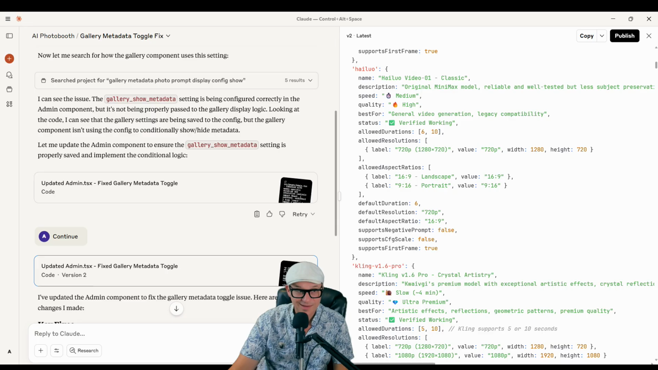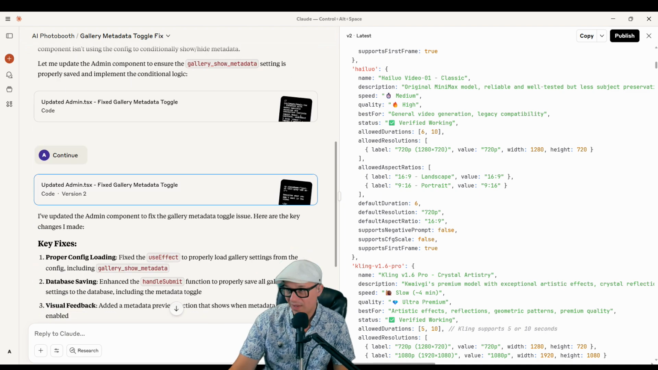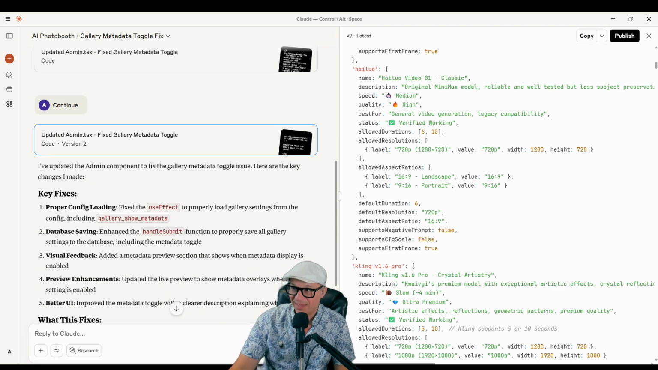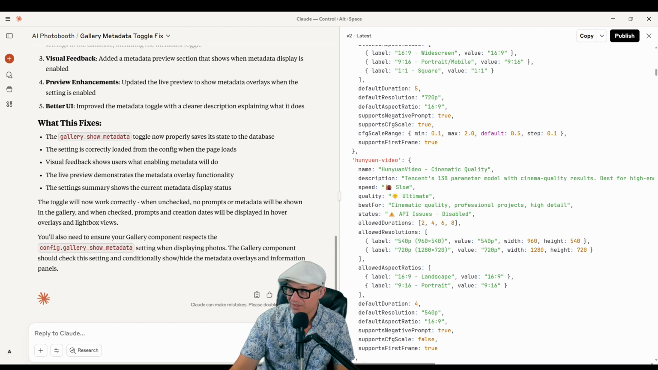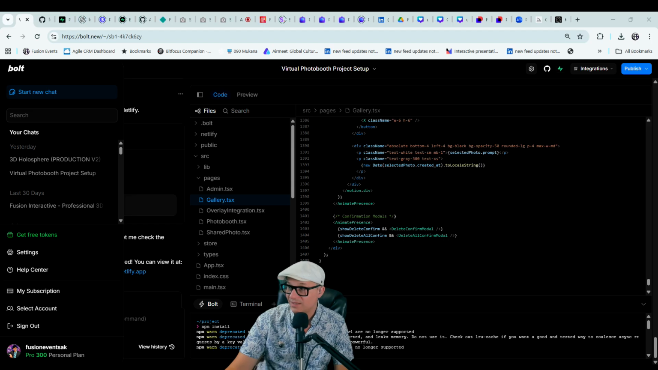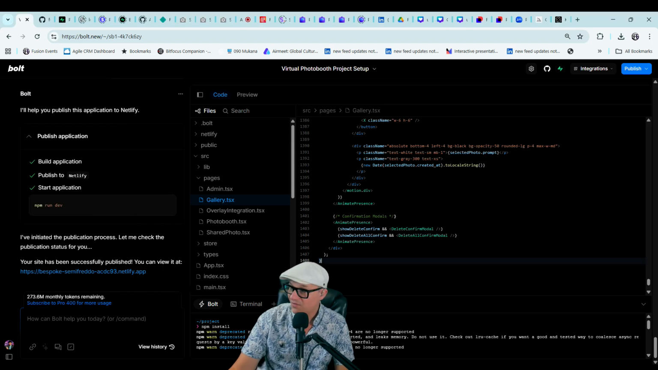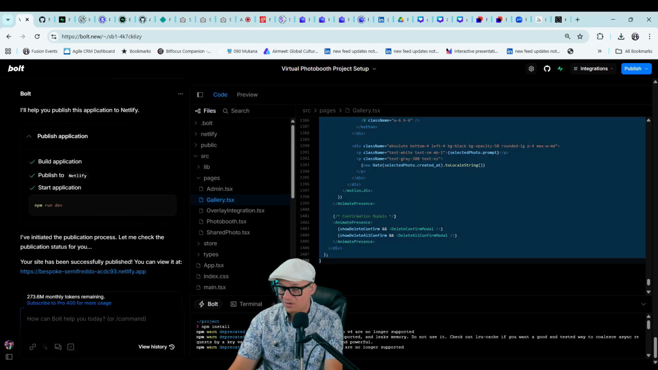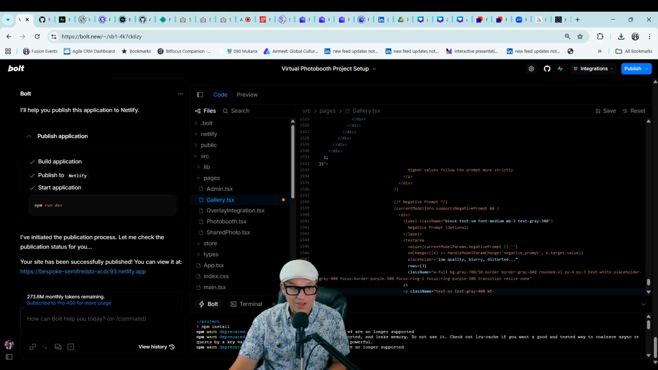It paused and said, reached the maximum amount for this prompt, press continue to keep going. I pressed continue once, and then it finished it. So it did 1,400 lines of code. Now I'm going to just copy this code and paste it into my gallery file here. So I'm just going to select it all and paste that in. Now I've got 1,500. I had 1,400. Now with the update, I've got 1,500 plus lines of code.